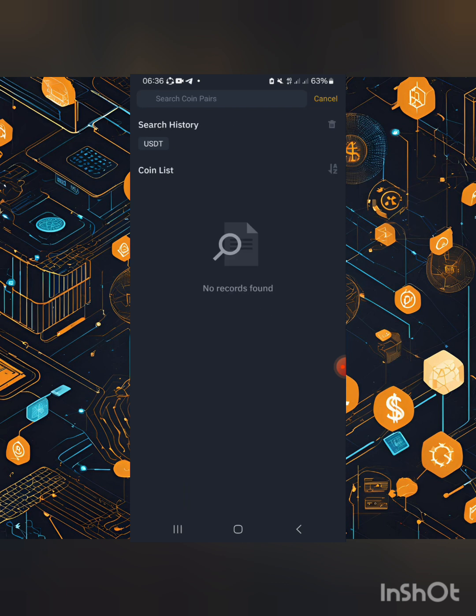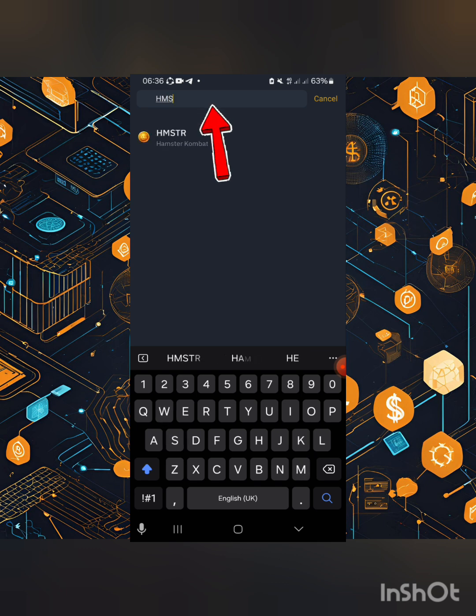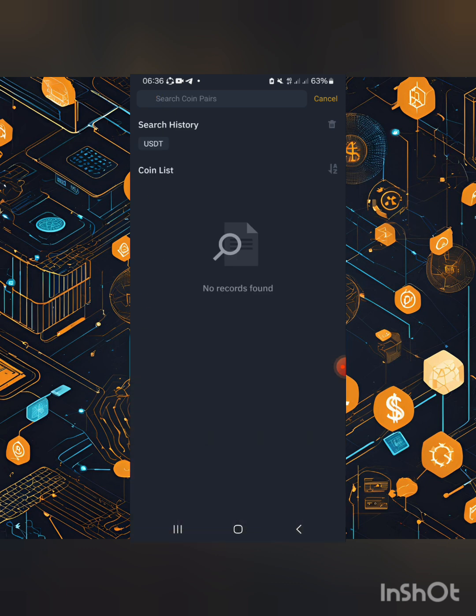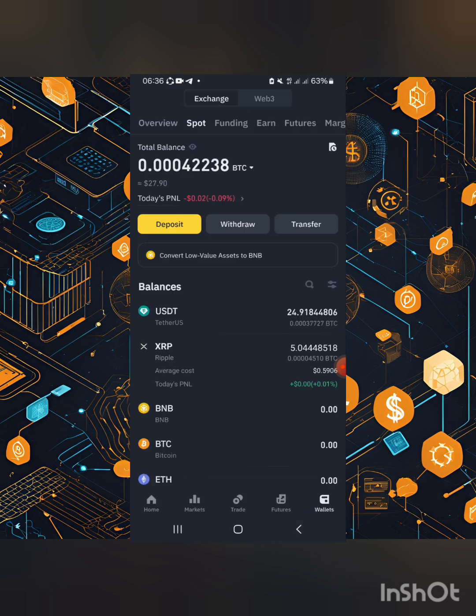You search for the coin. If it's hamster, you type HMSTR, then you'll be able to transfer it. You go by the maximum, you choose the maximum so that none of the tokens remain in that funding wallet. So now when everything comes to spot wallet, you'll be able to see them at the bottom here, as you can see. So now what is the next step?